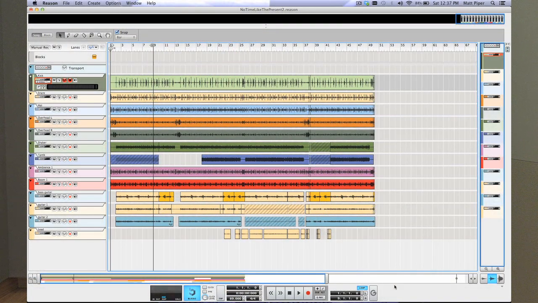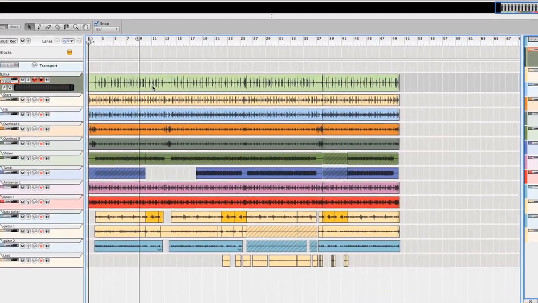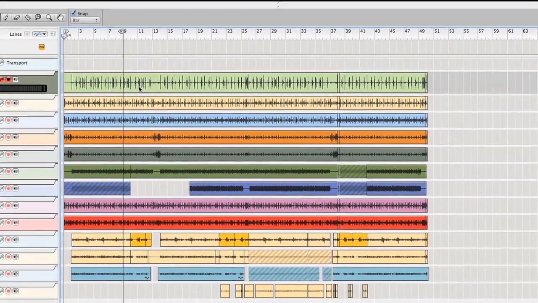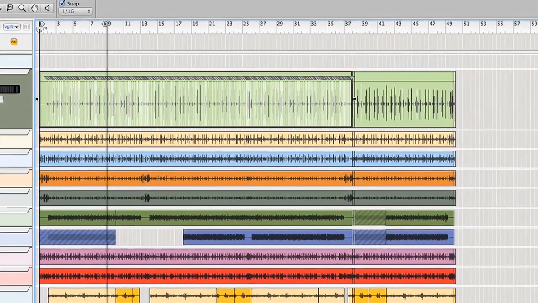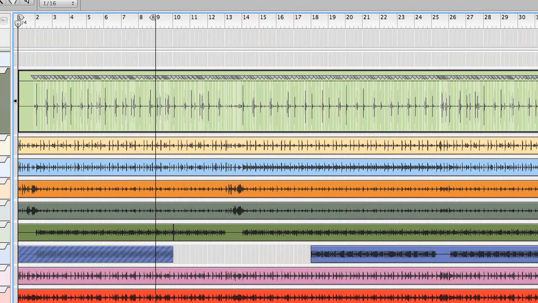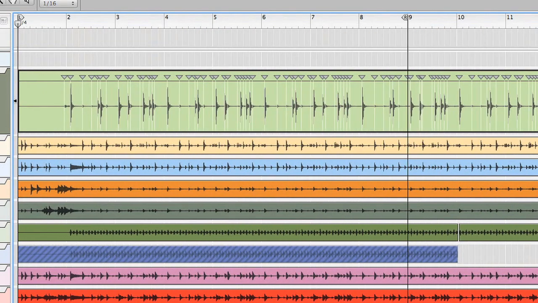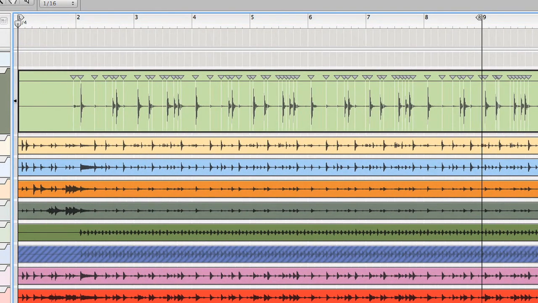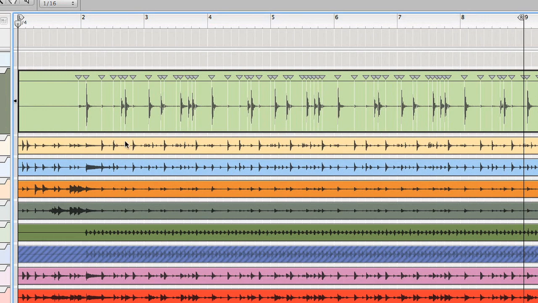So there are several new features in this version of Reason, one of the most exciting of which is audio quantize. So any audio that you record or import, if you double click on it, and I'll zoom in here, you can see that it is sliced on the transients here. So this is a kick drum.